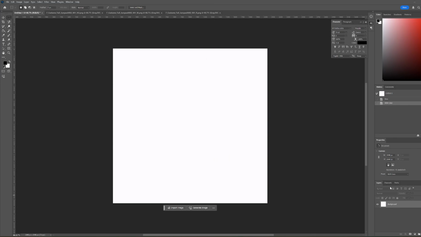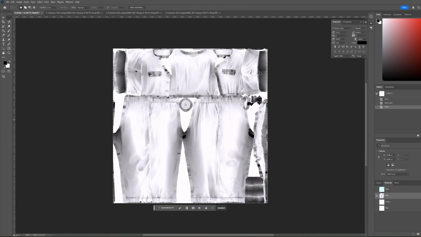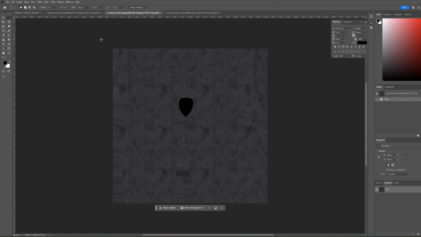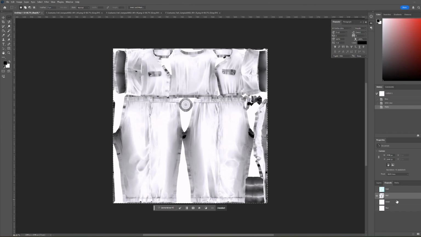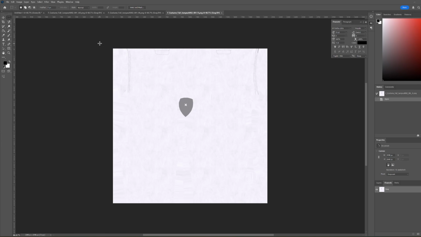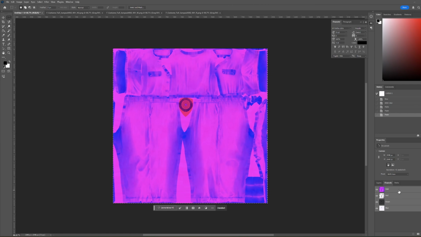Go to Channels panel, select Red Channel and paste the image. Then copy the metallic texture and paste it into the green channel. Finally, copy the roughness texture and paste it into the blue channel. When you switch back to the RGB view, you'll see that the OMR texture has been created.